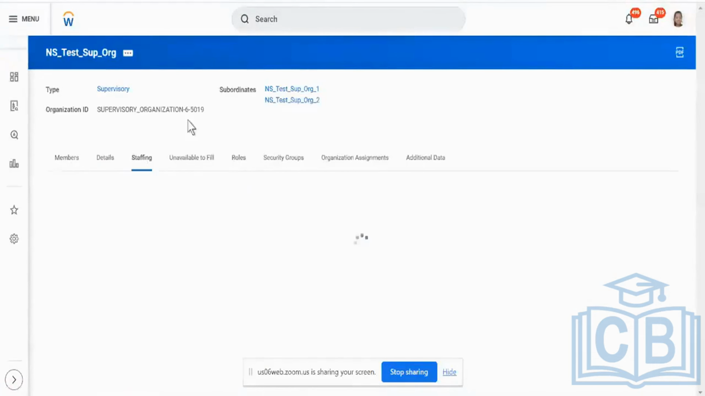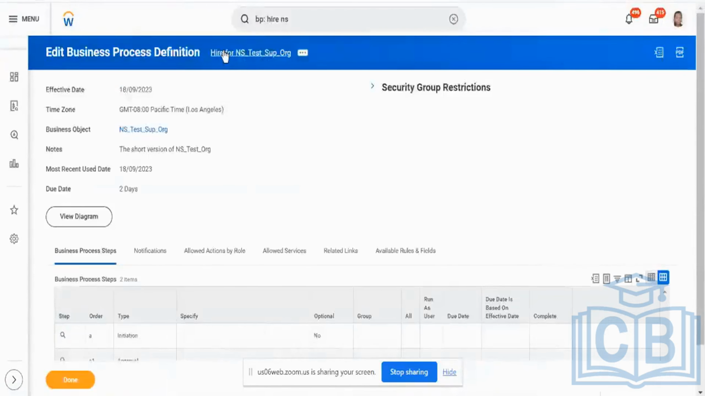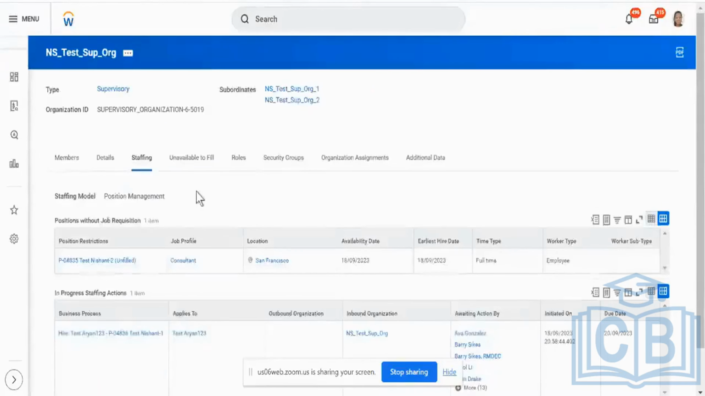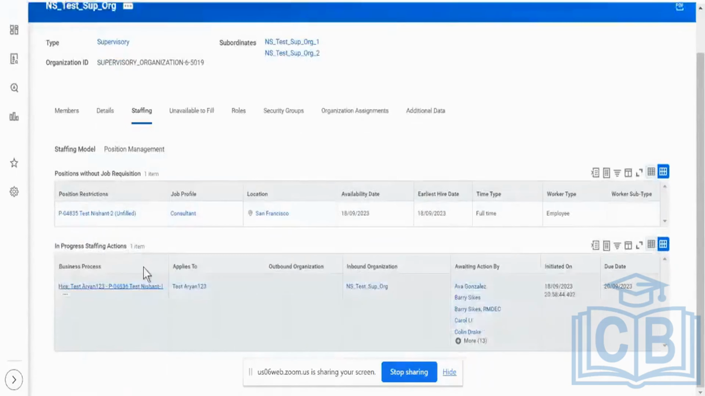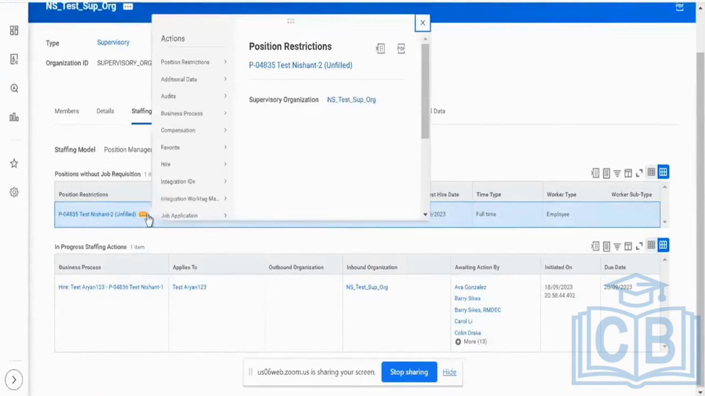Now, what I'm going to do right now is, like I said, it's a very lean supervisory organization that I have for hiring, a test supervisory organization. I go to staffing and this particular position, which is unfilled. The other position is in progress right now for a test. Now I'm going to go across to this particular position and then go to hire, and I choose the hire option for hiring an employee.